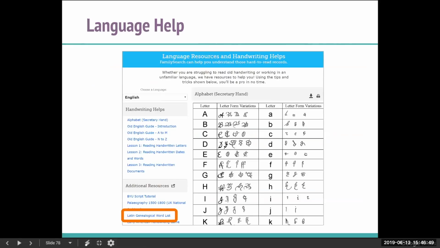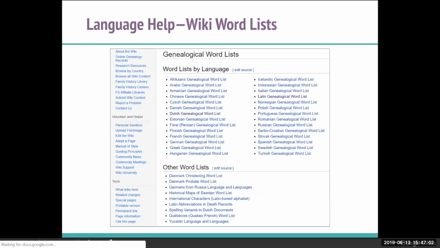This link no longer goes to just a Latin list, and actually it hasn't for ages. I think maybe it did at one time, but now it goes to a list of tons of different languages. So we've got Afrikaans there, we've got Arabic, we've got Armenian, Chinese. We've got Latin, and that's helpful maybe if you're reading an old will that's written in Latin, but we've got boatloads of other languages.